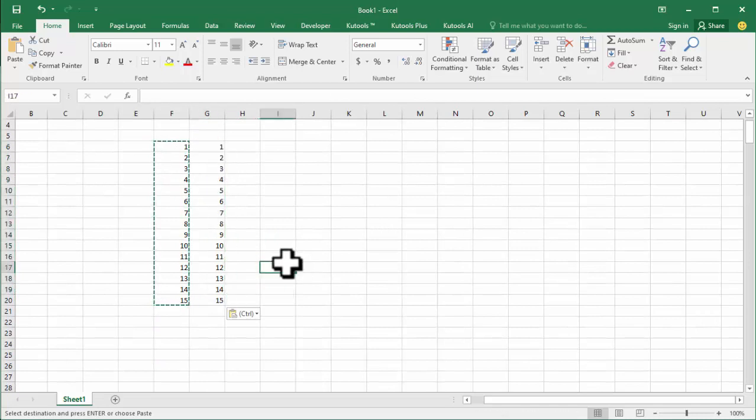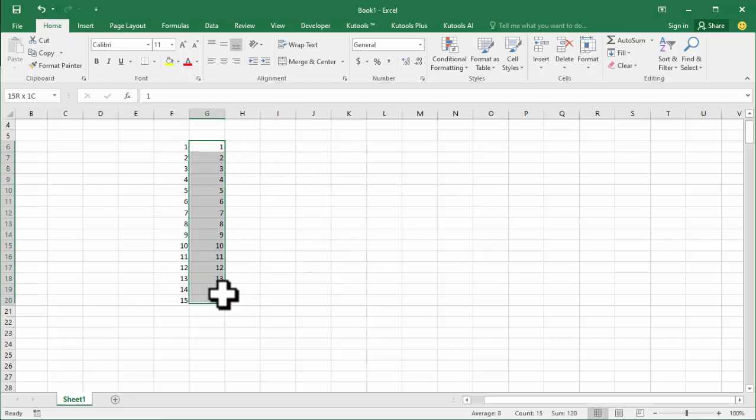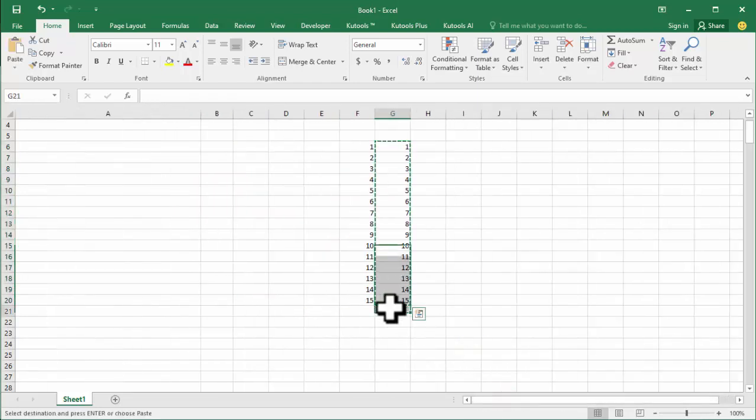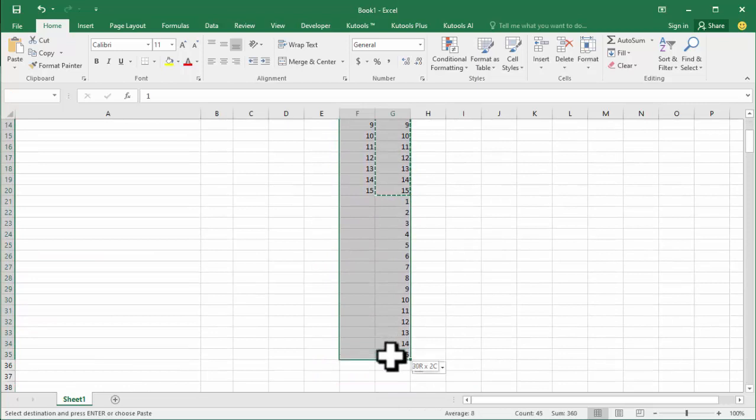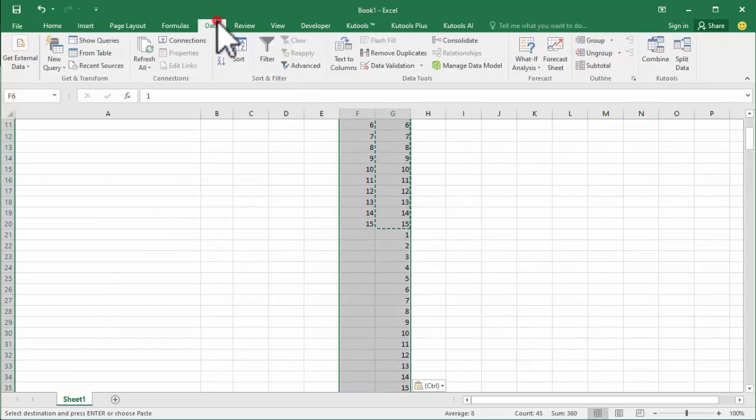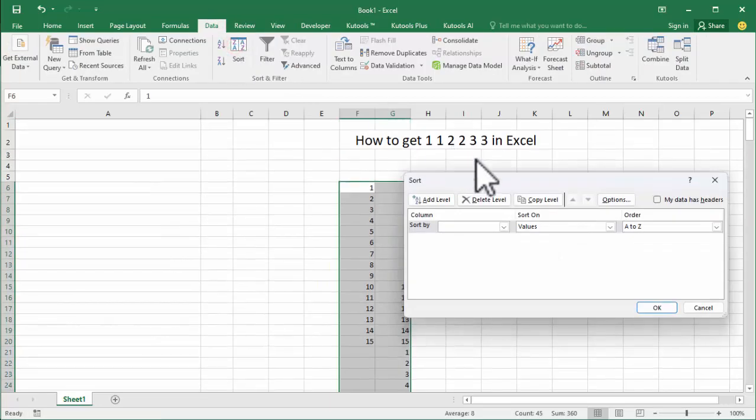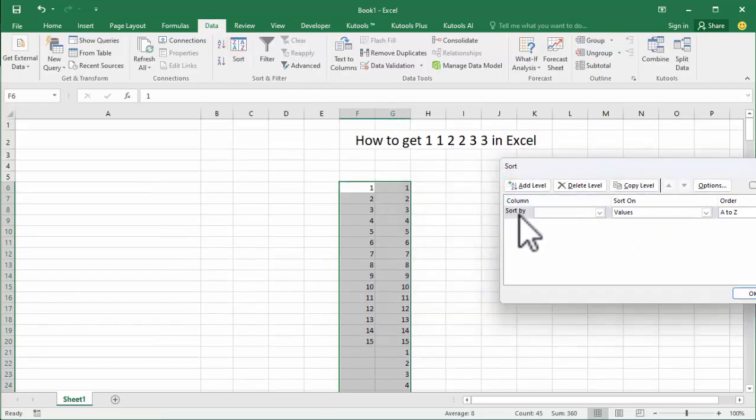Again Control D, Control D, again select full and Control C for copy, Control V and select first and dragging last. Okay. Now go to data tab, click sort and see this sort by column.